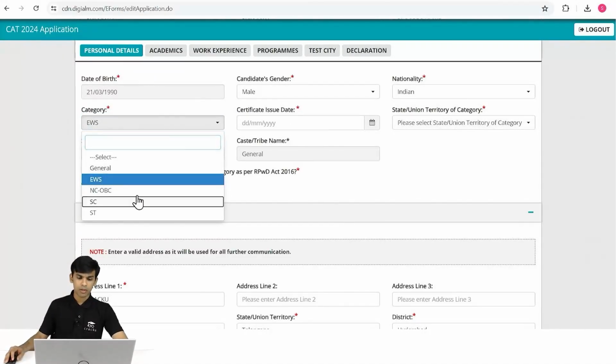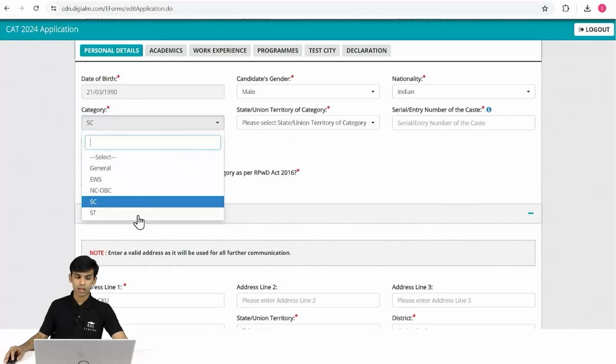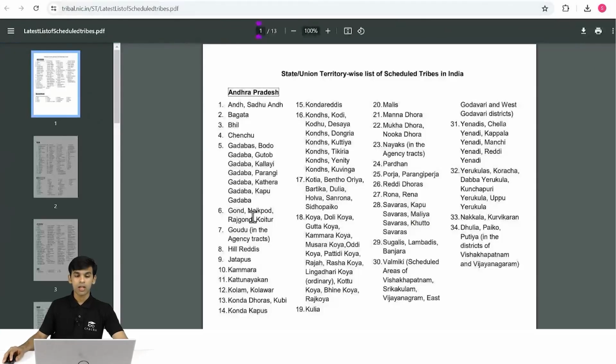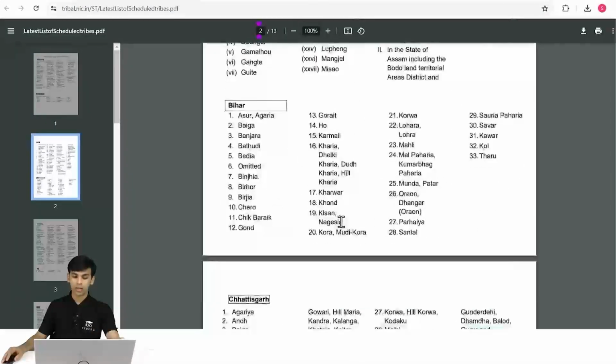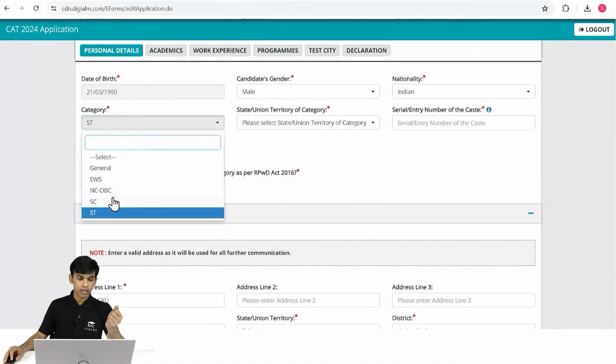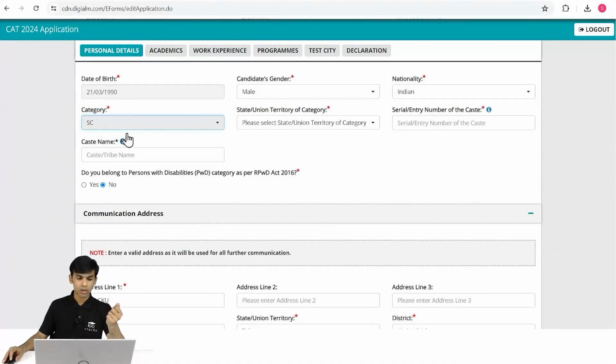It's a very similar process. For SC, ST also, you will have the caste name, and even if you go to ST, you have the tribe name, everything. There is a list which you belong to. You can check that, and if you are any of them, click on exactly that. If you don't know the tribe's name exactly, for example, if you're selecting ST, go for that. If you're selecting SC also, there's a caste name.